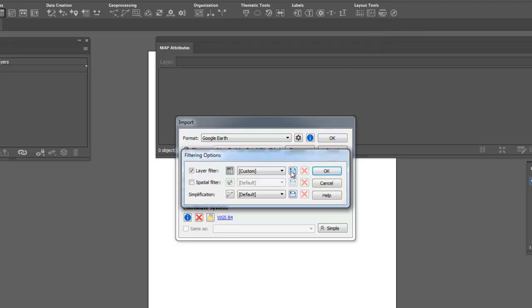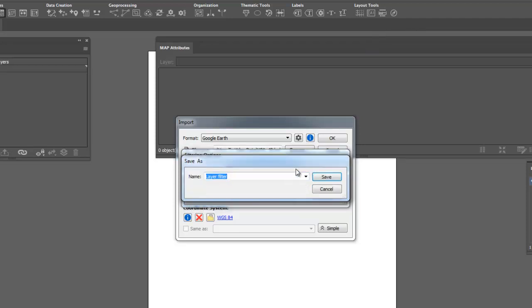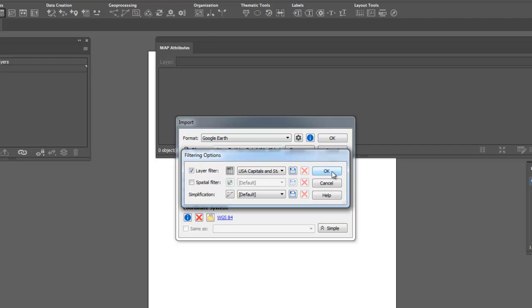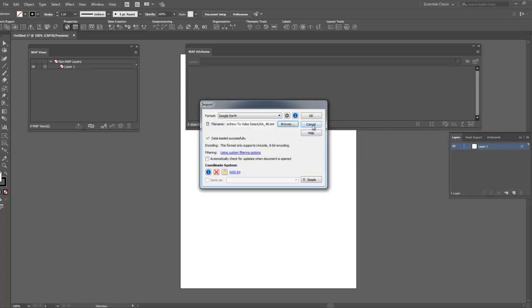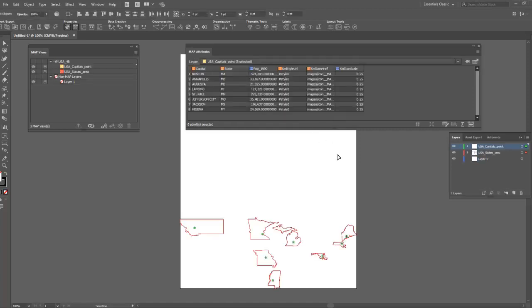Once I have finished setting the options for my layer filter, I can save the filter settings so I can quickly access these settings again in the future. The saved settings can be accessed from the layer filter drop-down list. I am now ready to import the data.